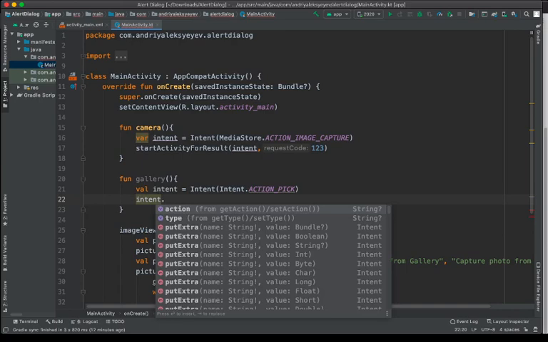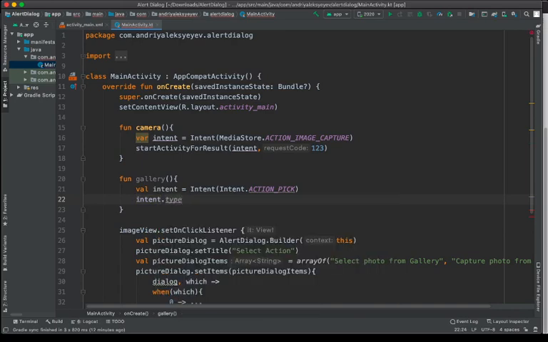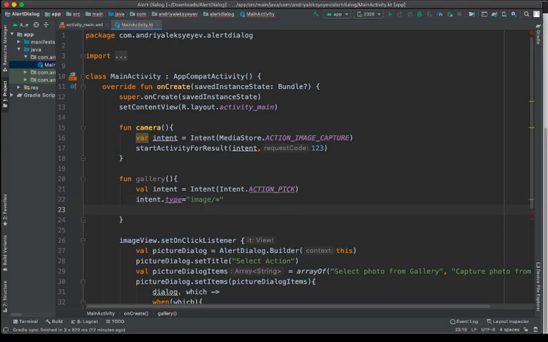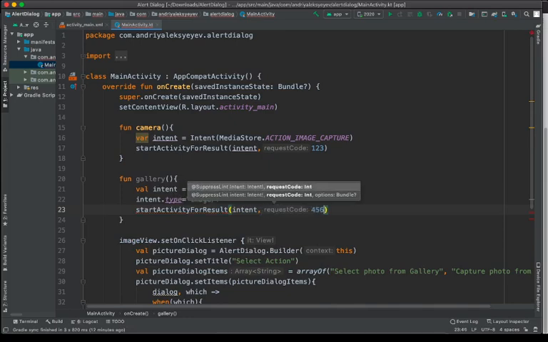intent dot type equals image slash star. And the last line here for selecting an image would be startActivityForResult with intent, and the code will be 456 or anything you want, the request code. So here we're using code 123 for the picture, and here request code 456.